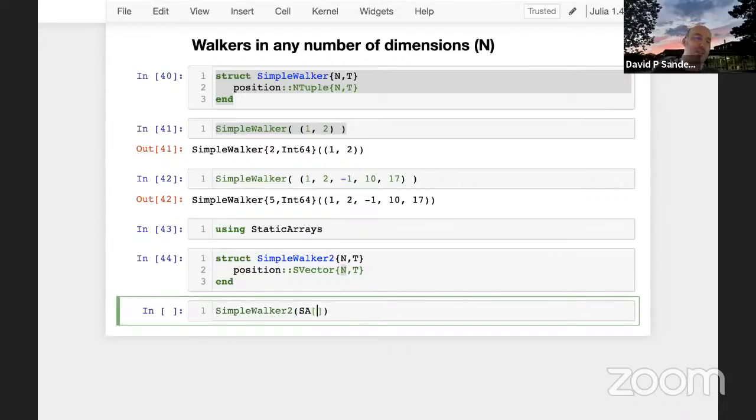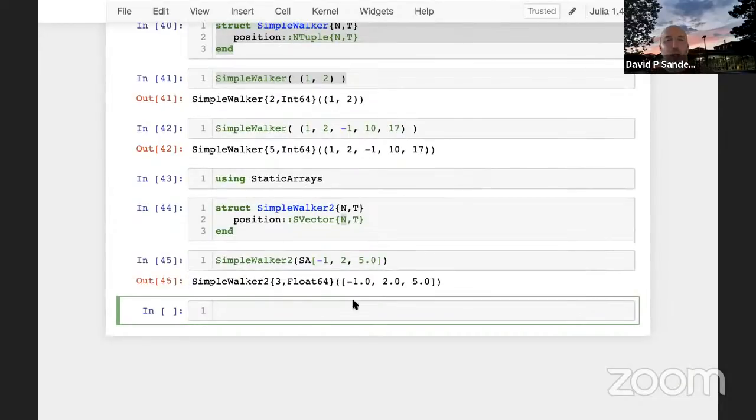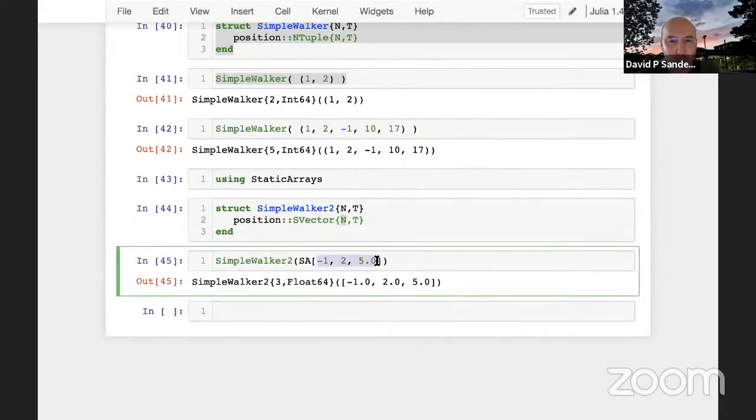One way is with this special SA square bracket syntax, as if it were a kind of array. -1 to 5.0. That will actually convert automatically all of these to the same type, and then that's the type that it will use. So yeah.